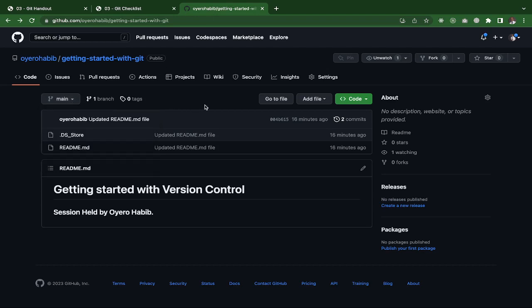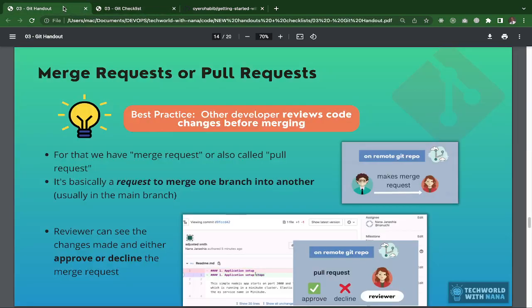For GitHub, I can't really remember, but I know GitHub uses one of these two, while GitLab uses the other one. They are both the same thing. They mean the same thing. They do the same thing. So other developers review your code changes before merging. That's basically what a merge request is for.